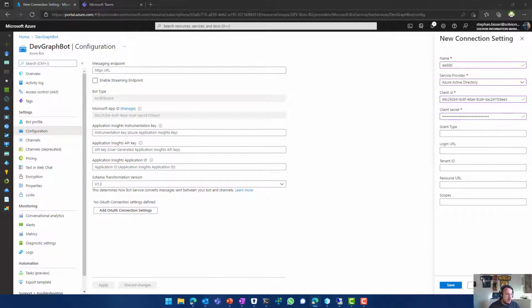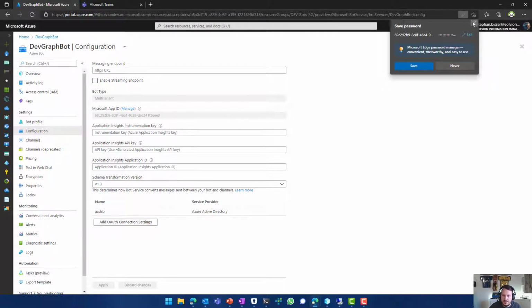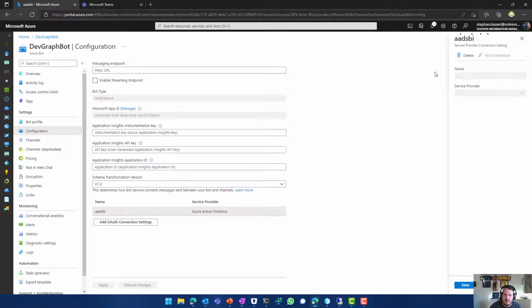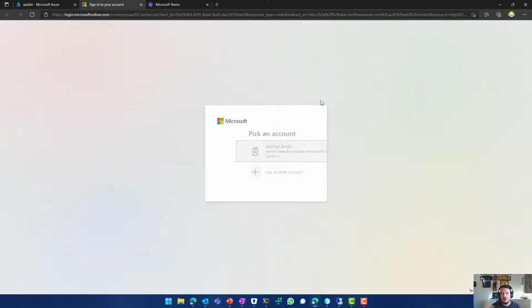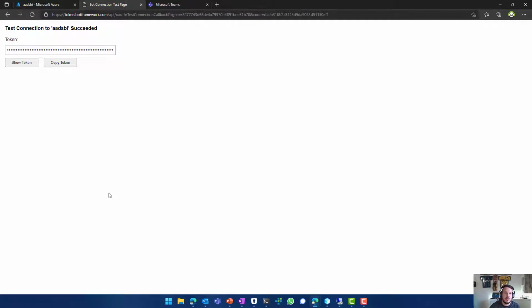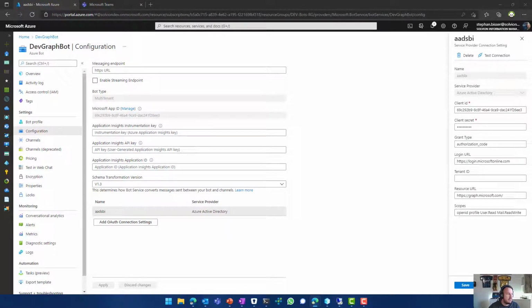And then the grant type obviously is authorization code. The login URL we want to use is login.microsoft.com. The resource URL is the graph. And then we'll add the scopes we have defined in our API permissions and add that to our Oauth connection settings. And right now what we can do is we can test the connection to see if it's working. So I'll be authenticating against that Azure AD app registration, and it says succeeded, so it should be good to go. Another thing, in fact, I'm not going to deploy the bot, so I'm using ngrok as a messaging endpoint, and I'll paste that in as well in here.